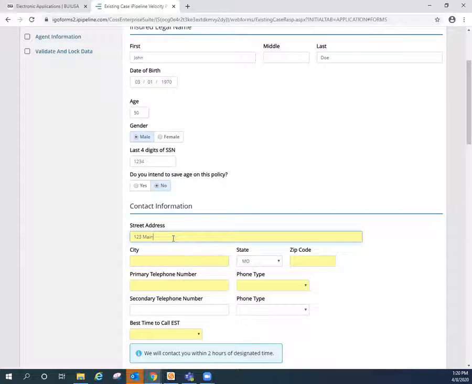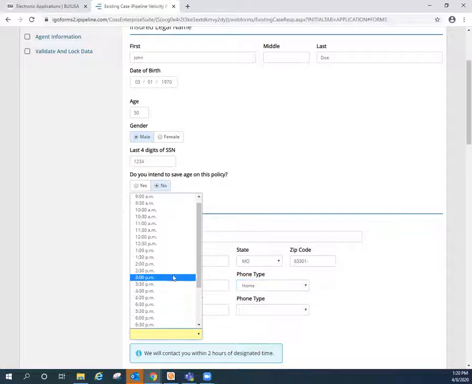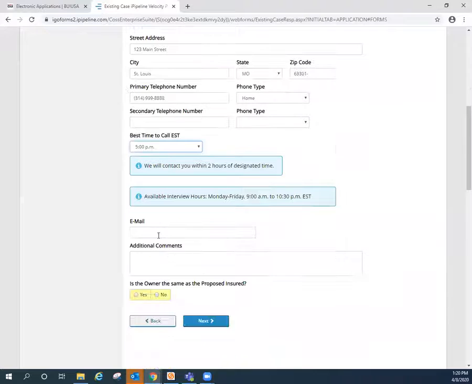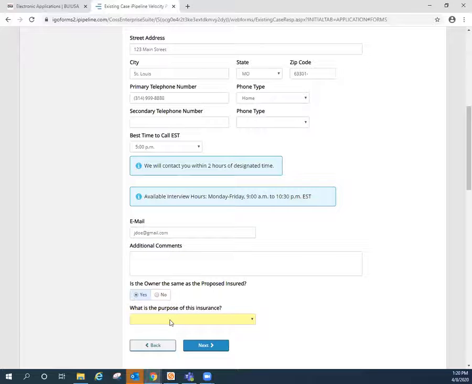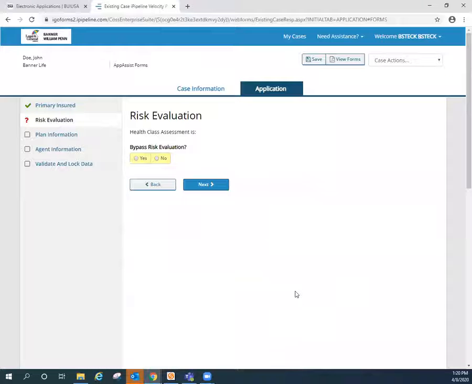So I'm just going to put in a generic email address. And a telephone number. We'll provide a best time to call and say 5 o'clock. Provide the client's email. In this case, I'll just write johndoe@gmail.com. And then, yes, the owner is going to be the same as the insured, and the purpose of the insurance is income replacement. In other words, making sure that if something happens to one of the breadwinners, the family is able to replicate their standard of living.